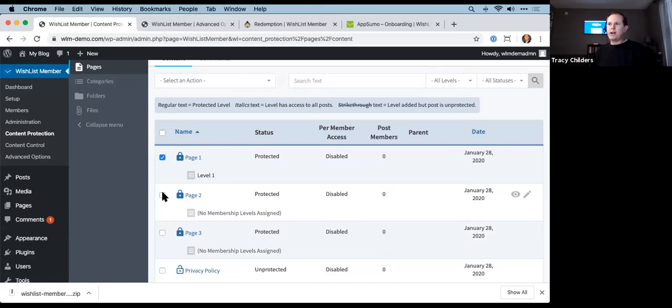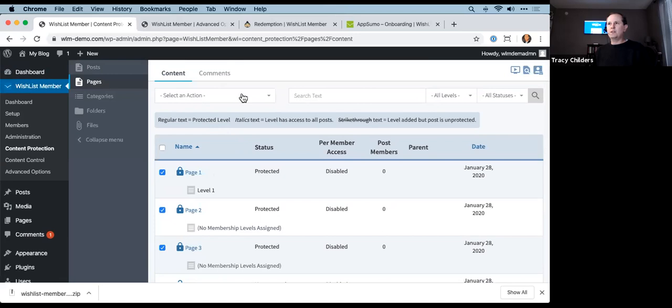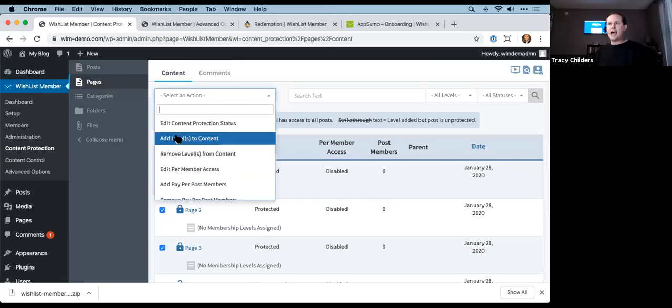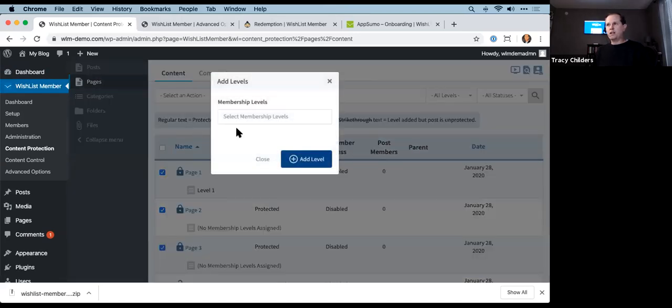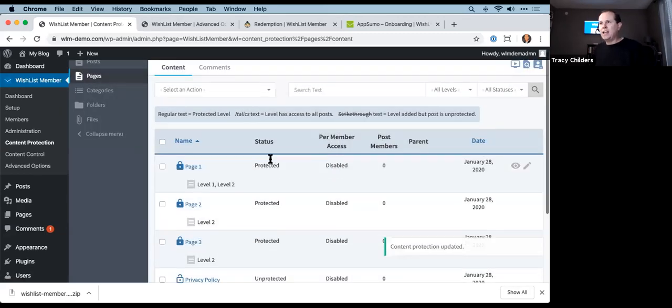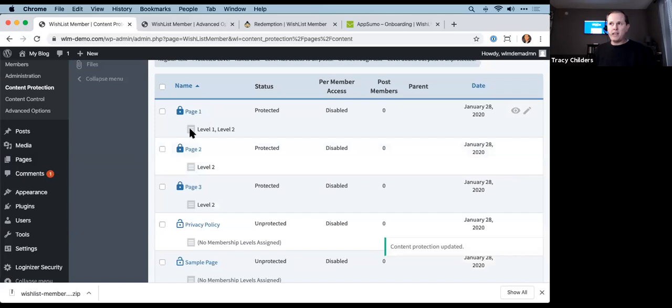But now I'm going to go back, and I'm going to select these 3. And what I'm going to do this time is add one of my levels to the content. So this time I'm going to choose level 2. I'll add that. And so you can see on this one page, people can access it if they belong in level 1 or level 2. This one and this one, they can only access it if they belong in level 2.